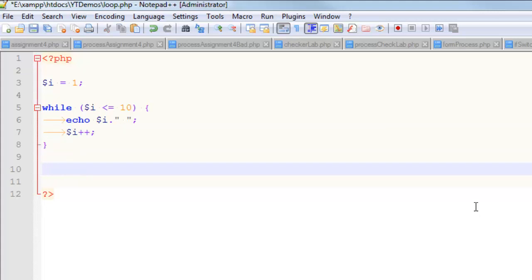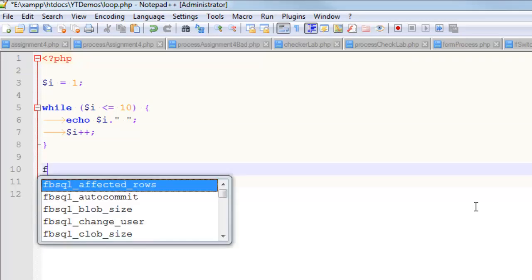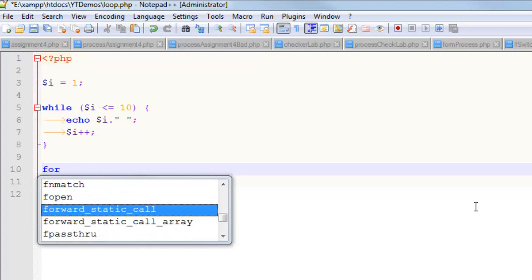So we've got for loops, and a for loop is just an alternate syntax. If you don't like for loops, you don't have to use for loops. But a lot of people do use for loops. They don't do anything for you that a while loop can't do. It's just an alternate syntax and it's a bit shorter.